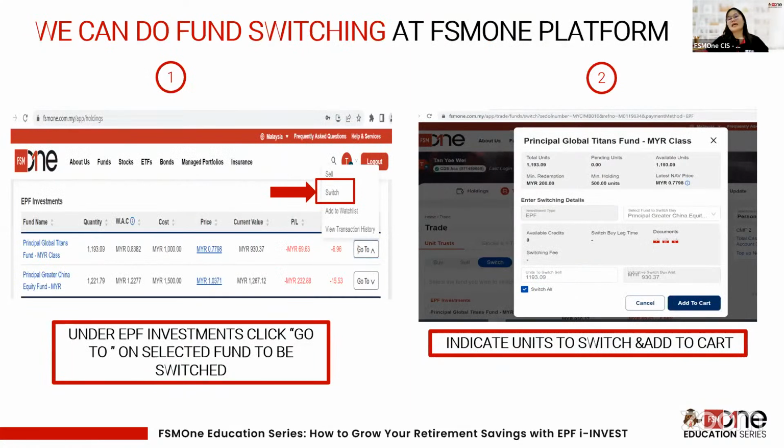There is another alternative way. If you have bought the fund previously through the EPF portal with FSMOne, you can choose to switch your fund directly through the FSMOne platform without logging into the EPF i-INVES portal.